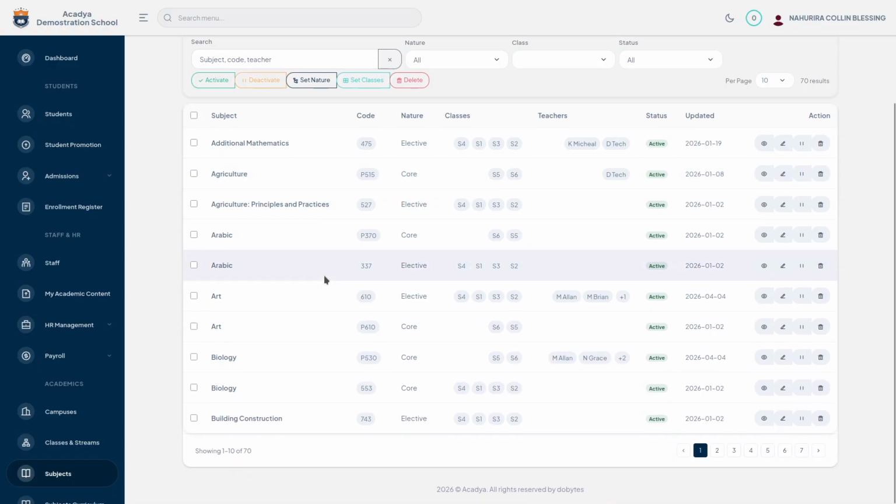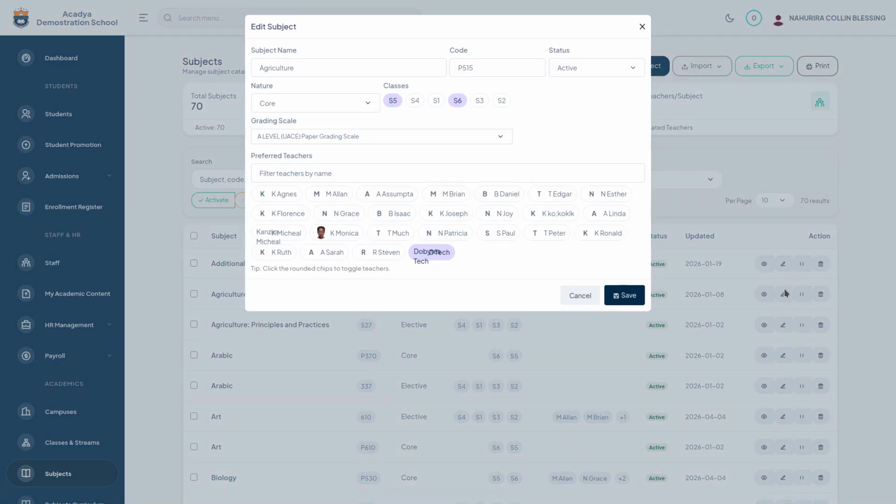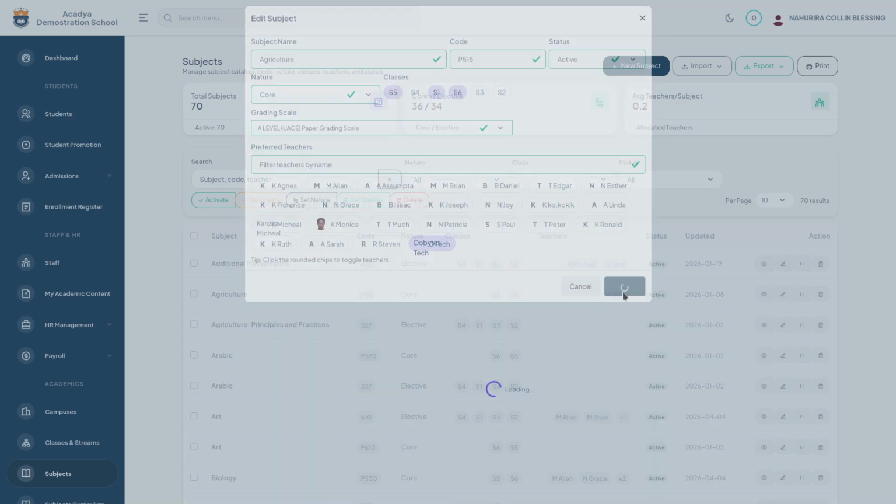You will come here under a subject that you want, maybe agriculture. You click on edit. When you click on edit, you are going to choose a class that you want here. Maybe let's say we now want to add senior 1. Alright, we click on senior 1 and click on save.